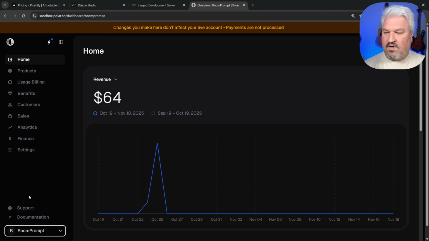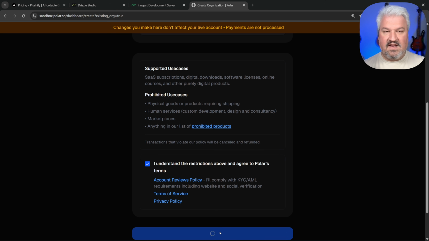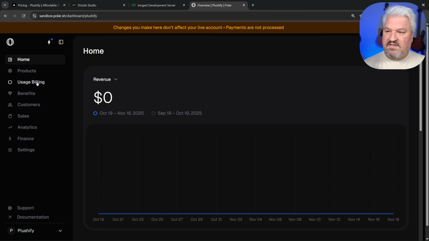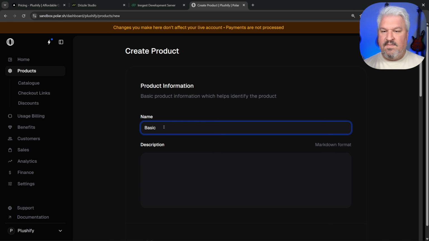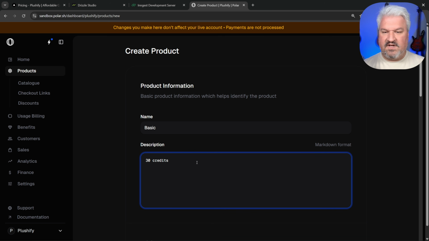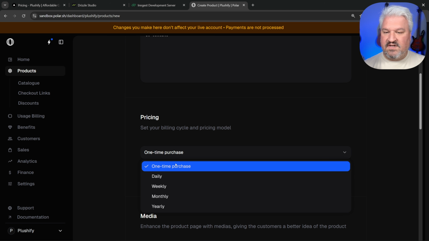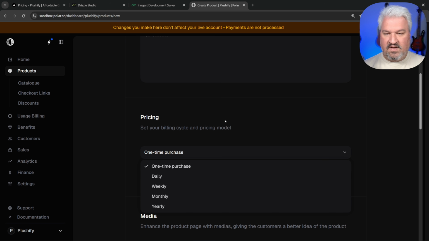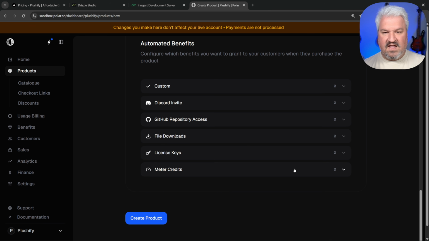Then let's create a new organization. Let's call this Plushify. Then I'll accept the terms and click on Create. I'm going to click on Skip Onboarding. Then from this page, let's go to Products and let's click on Create New Product. Then let's give it a name like Basic. And in the description, I'll just say 30 credits. Then under pricing, we can make this a one-time purchase, or maybe it's a subscription that runs daily, weekly, monthly, or yearly. And for the price, I'll just make it $9. Alright, we don't have to populate any of this other stuff. Let's simply click on Create Product.